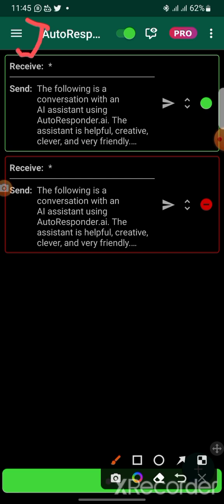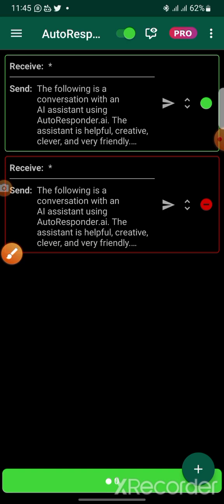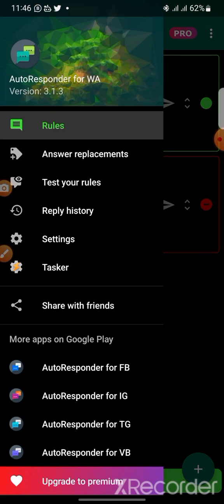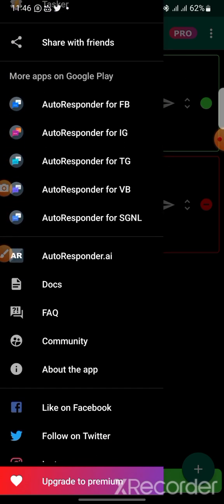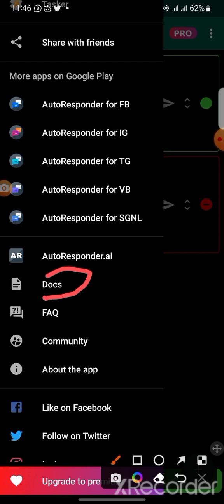The three dots at the top right-hand corner, I mean the left-hand side of you. So that's the right side of the phone, but the left side of you, the person watching this video. If you click on the menu bar, something like this will pop up. We move to docs. We'll click on docs under autoresponder.ai. If we click on that, it will take us to our browser.